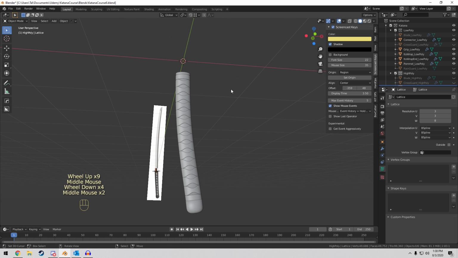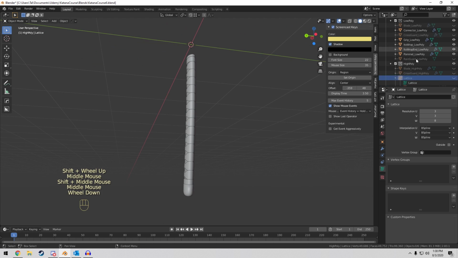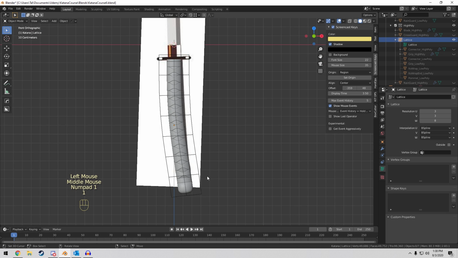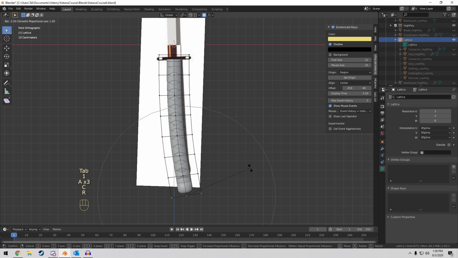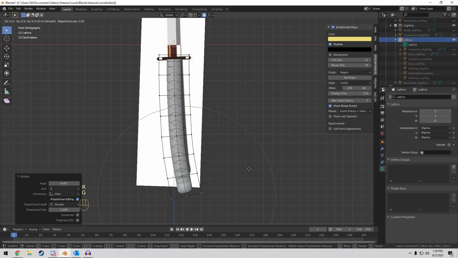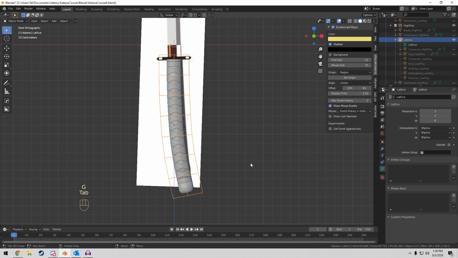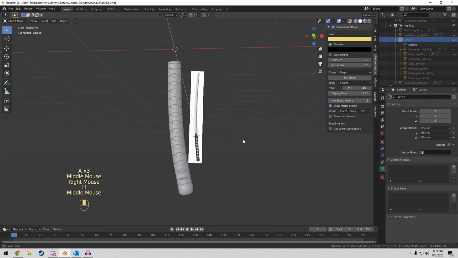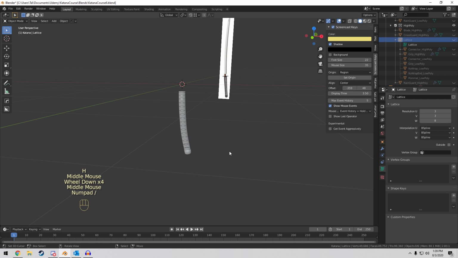It's actually, I do want to change one thing on the lattice modifier. I think it might need some rotation here at the bottom. So let's just slightly rotate it to about there. Alright, looking good. Let's hide the lattice. I think that looks good. It's a nice subtle curve.